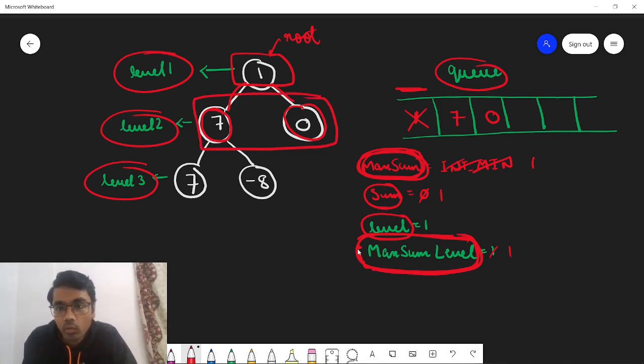Now we'll be coming on to this level 2. So level 2 has 2 elements, that is 7 and 0. So we'll be iterating on them one by one. So we'll be iterating on this level 2 number of times because we have 2 elements. So first we will pop 7 out, and obviously at the new level our sum will again be reset to 0. So we will pop 7 out and we will add 7 to our current sum. So our current sum is 7. Now we will check whether this 7 has some child node or not. So yes, 7 has child nodes 7 and -8. So we will push 7 and -8 into our queue.